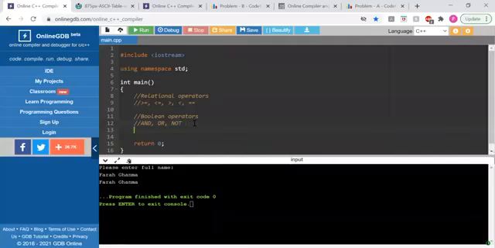So when it comes to and, and is symbolized as two and symbols over here. And with or, it is just two straight lines. And with not, it's simply an exclamation mark. And we talked about that last time, but we're going to talk about them a little more today. So when it comes to and, I'm just going to give a brief example.